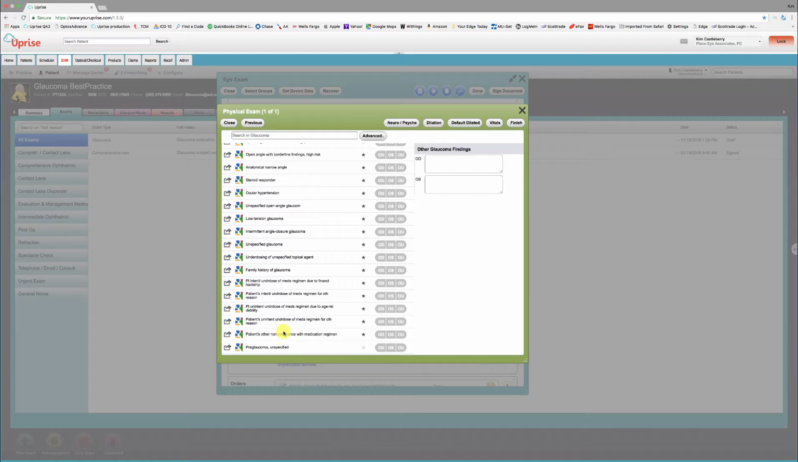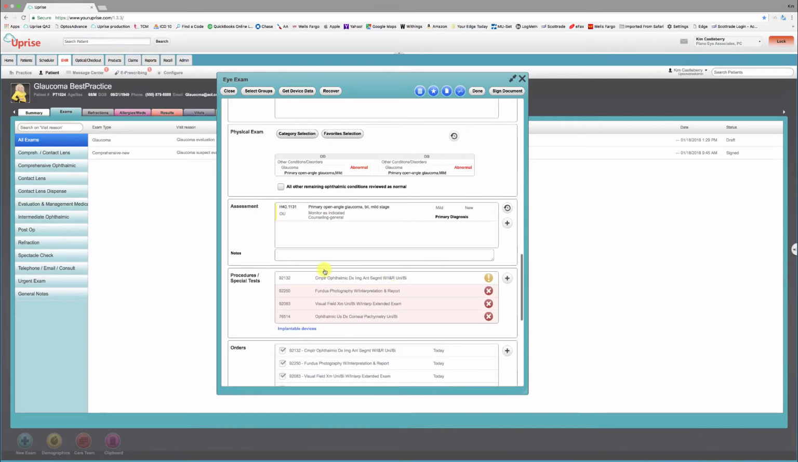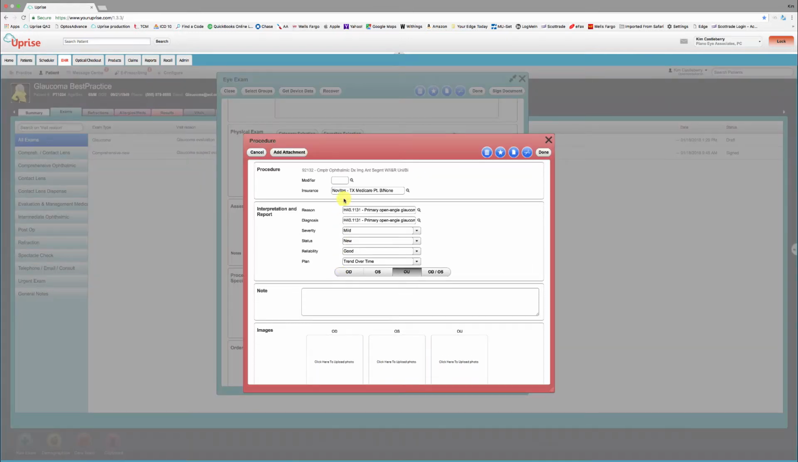This is particularly helpful for those patients that are non-compliant with their treatment regimens, and we can add these to the primary diagnosis. Now we can also jump down here and see our primary assessment has been made with primary open-angle glaucoma. We can see our special tests and procedures right here, and we can open one of them up, and the OCT of the anterior chamber, the interpretation report is already done, and you can see here that the insurance company has been assigned as well.